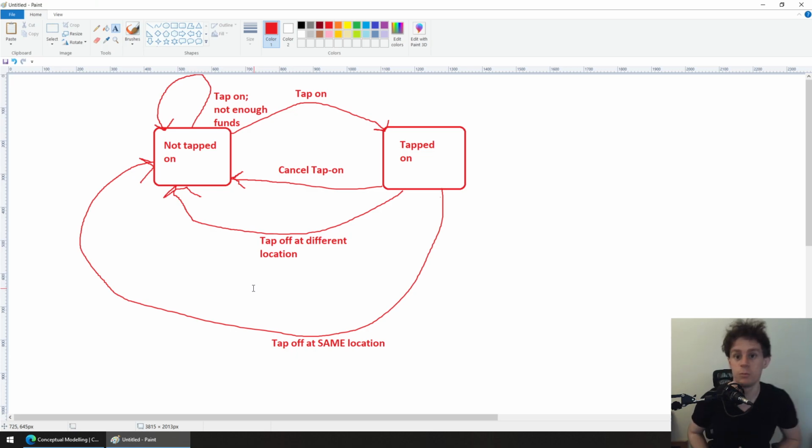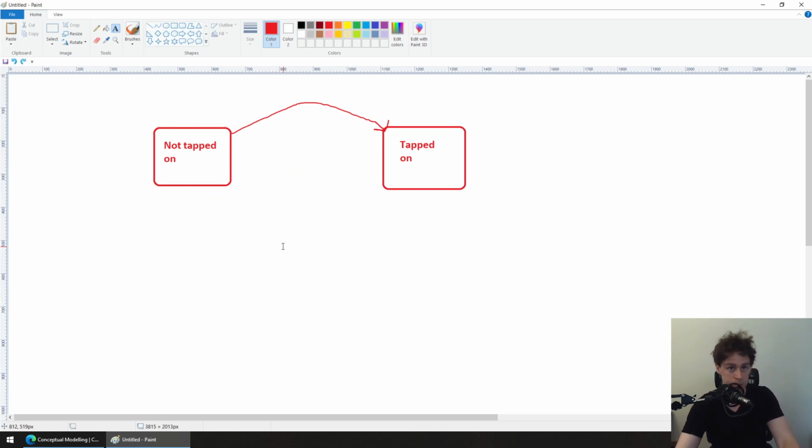Jed says deduct money. Now, this is where it gets more fun, right? Because if you tap off at a different location, do you put deduct money there? Do you put that as a state where all deduct money takes you back somewhere? It kind of gets a bit further. So let me just complicate this a bit more for you.